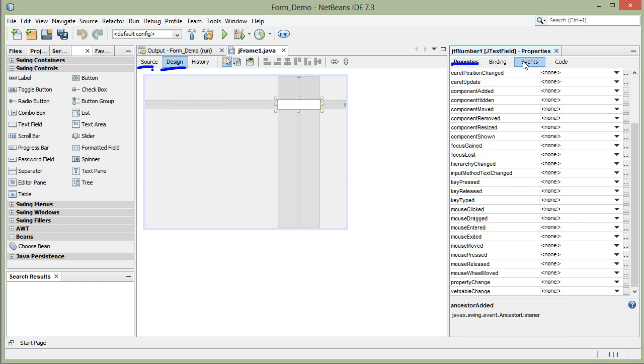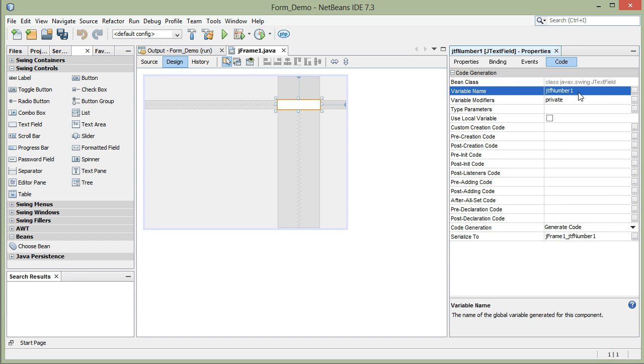Events, this is the action. So we're looking for, was something typed? Was a mouse moved? Was a mouse clicked? Did something get focus? So we're looking for the action. Based on the action, we can have our program do something. And under code, this is where we can actually change the name of that control. So this is where we're going to end the first part of our first form, and we will pick this up by adding more controls in the second part.